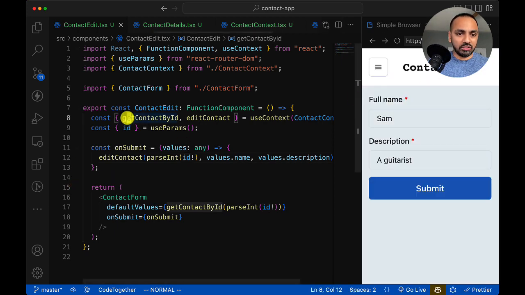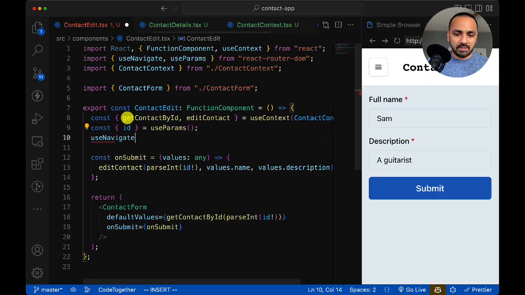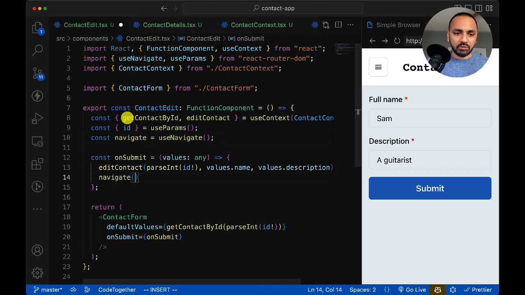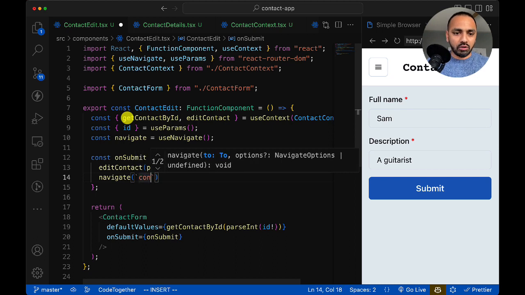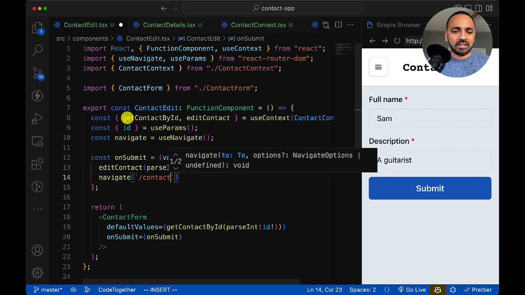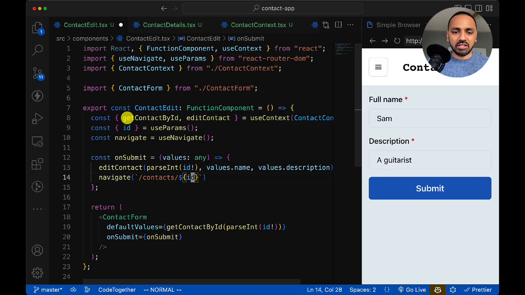So let's call the useNavigate hook and then get the navigate default export, and we will navigate to contacts. Again, start with a slash, don't make the same mistake again. Contacts slash, and the ID will be passed down by our params. All right, save that. Let's try again.